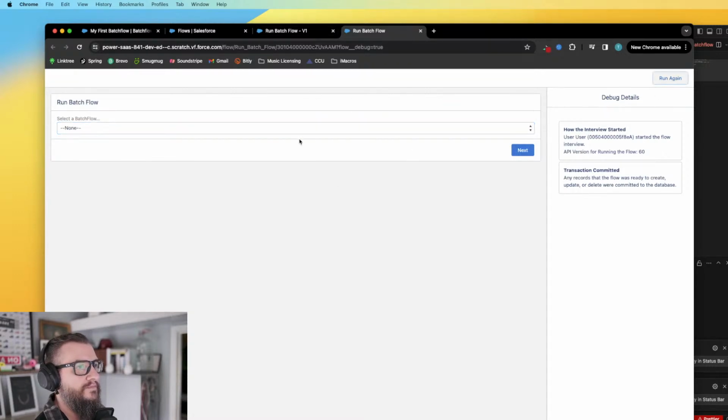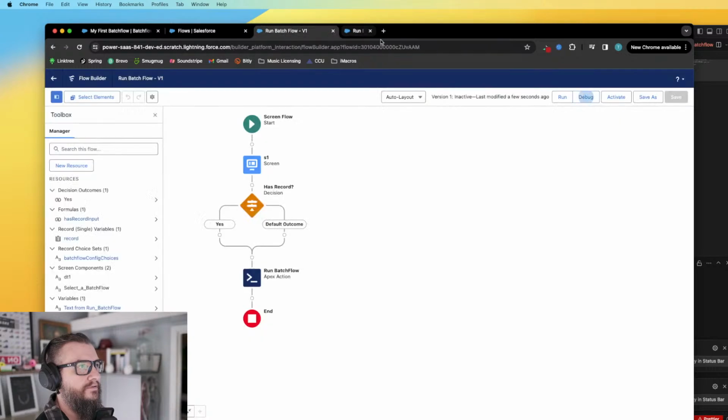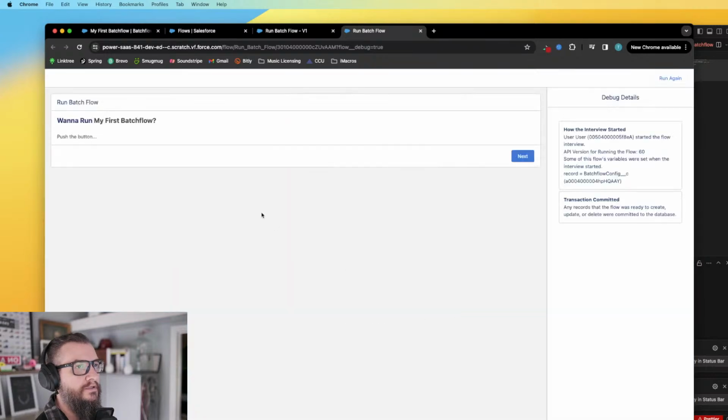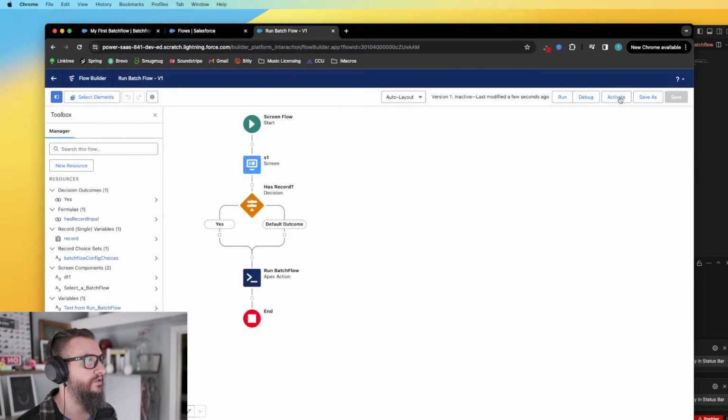If it comes in, oops, gotta run it again, get the inputs. If it comes in with a batch flow, there we go. All right, cool. So now we can use the same flow to pick a batch flow to run, or specifically run a batch flow from a record. At least that's how we hope it should work. Let's activate this.